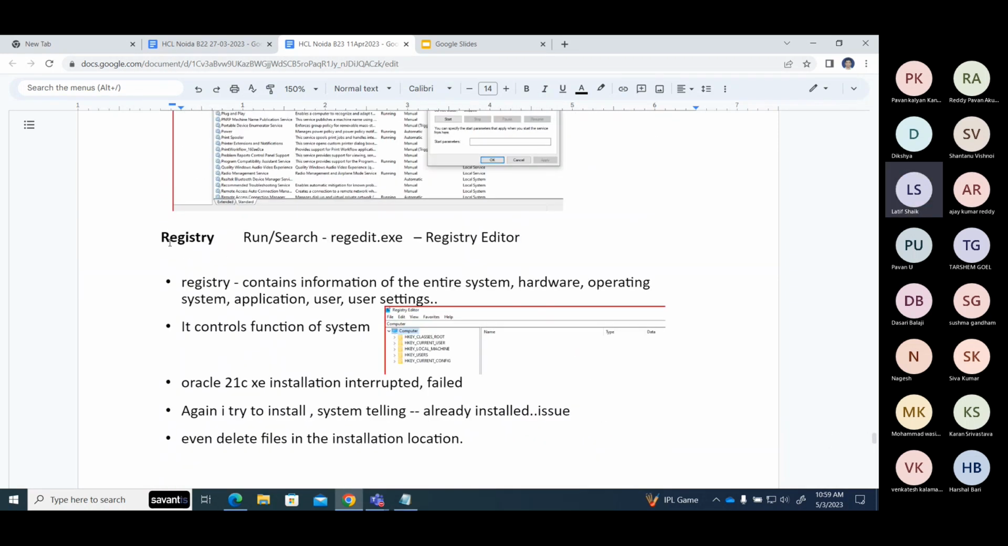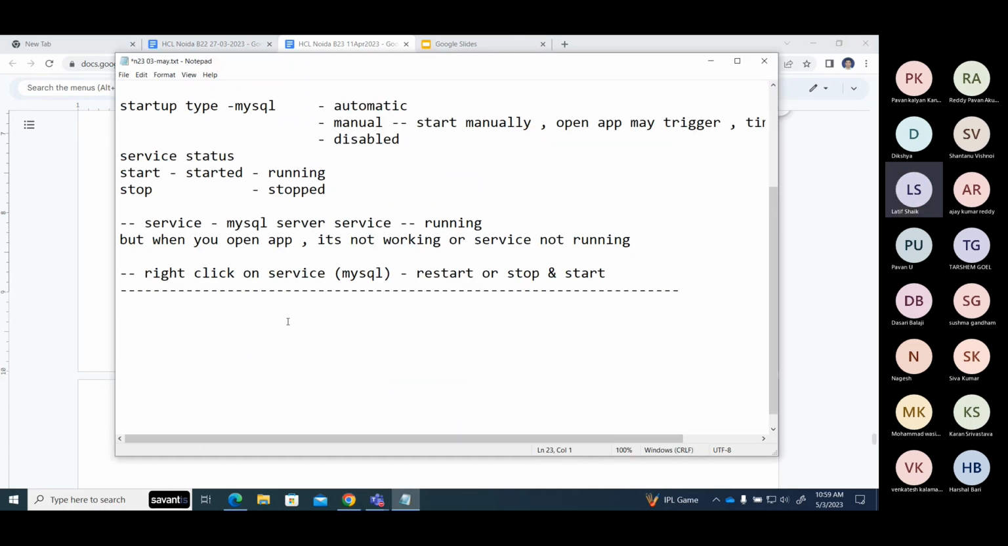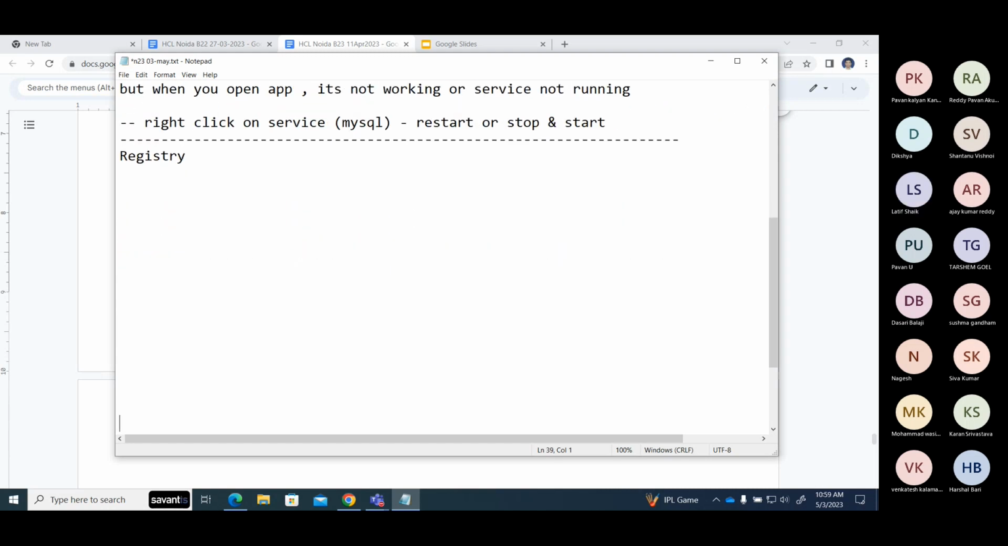One more thing: this is the registry. Registry is compulsory. What is this registry? Your hardware, operating system, applications, information, user related information, and user-wise applications are also stored in this registry only. That means that information is stored in the registry.